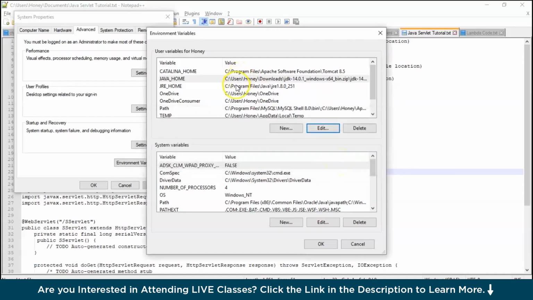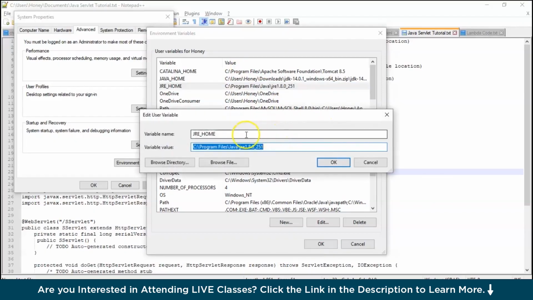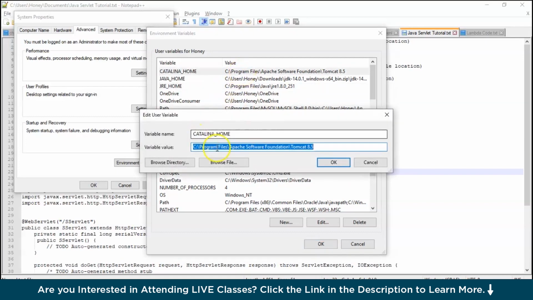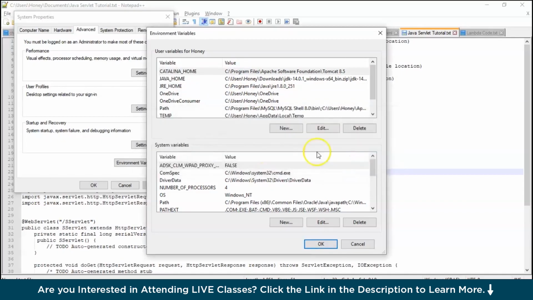Followed by that we have JRE home. Similar to Java home, we have set up the JRE home as variable name equals JRE home, and the variable value is the location of the JRE folder in my local system. I have my JRE folder in my local system at C drive, Program Files, Java, JRE, and similarly the Catalina home, which is inside my Program Files, Apache Software Foundation, and Tomcat 8.5.